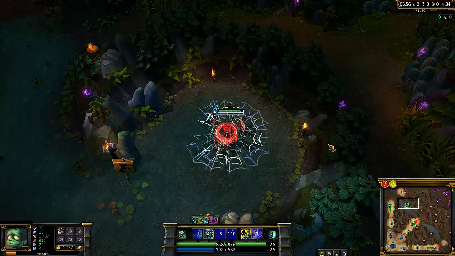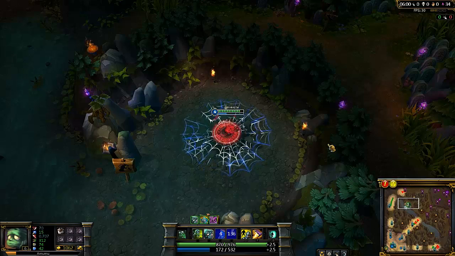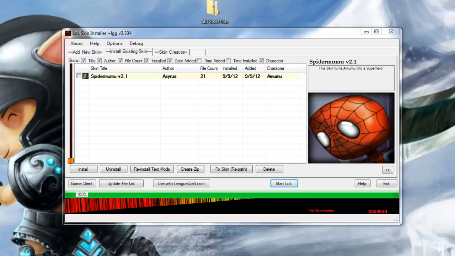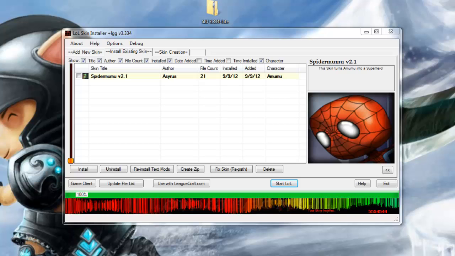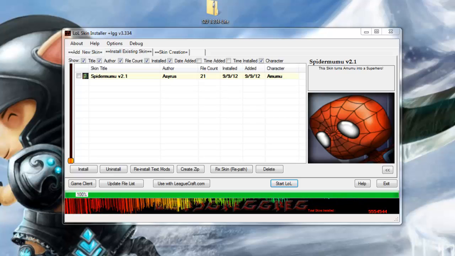So that's how you install custom skins. I'm going to quickly show you guys how to uninstall custom skins. Alright, not all skins work. Sometimes the skin causes your game to crash, or sometimes there's some tearing effect, or you just don't like the skin, the way it looks in the game. In those cases, you might want to uninstall the custom skin.